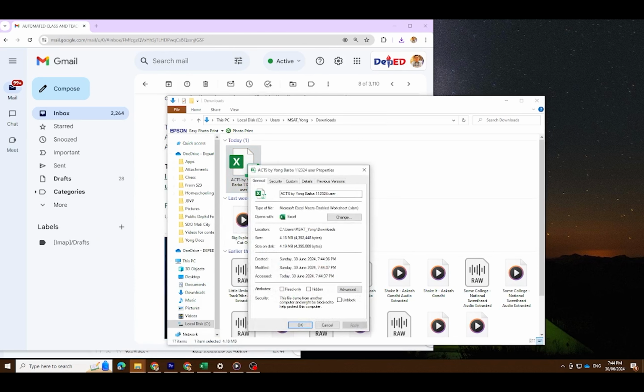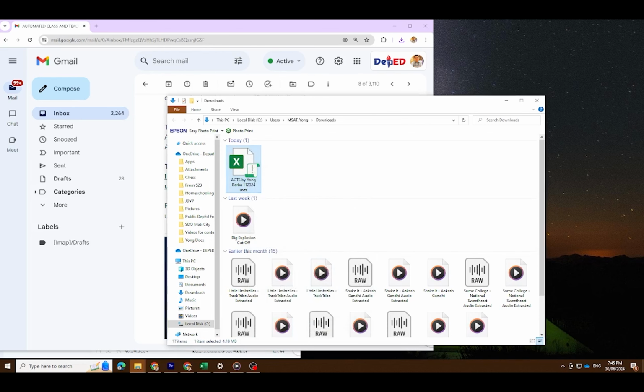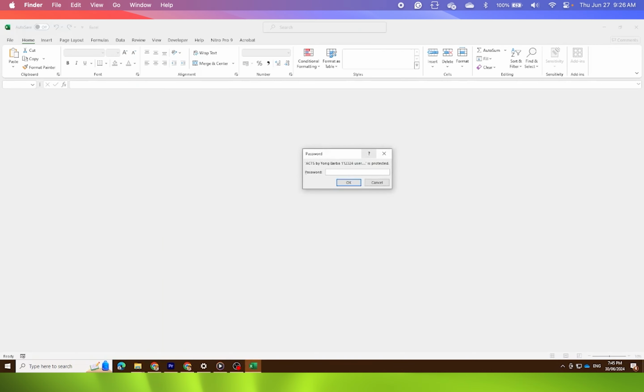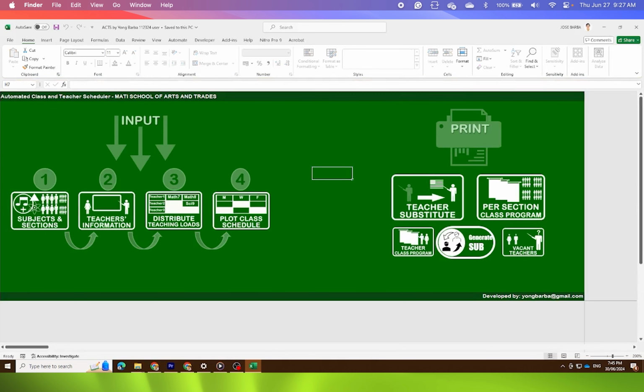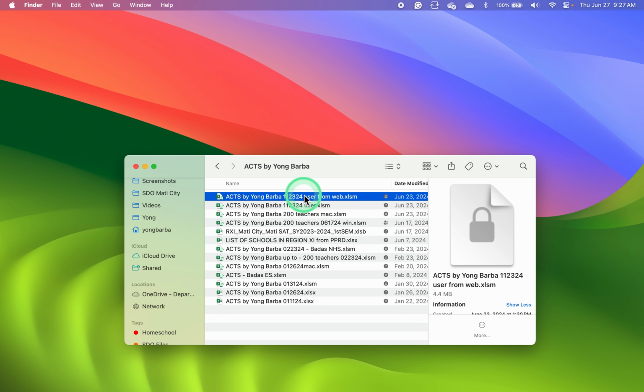Click properties and then click unblock. Unblock it because it has macros. After opening, you need to use the password that I provided in the email. Another password is used for all the users, which I also provided in the email. So after opening, you need to click enable macro. And now we can start using it.